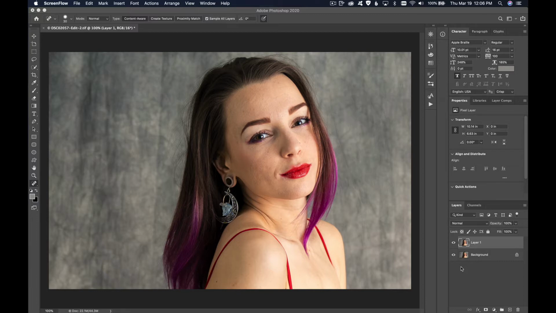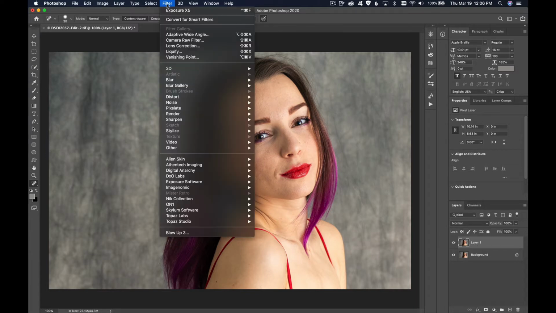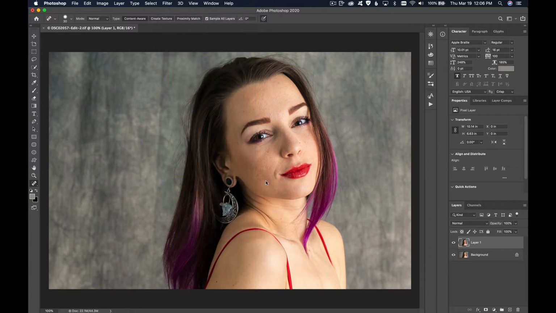Today we're going to be looking at a filter called Exposure X5. And I believe you can get a free 14-day or maybe 30-day trial of this filter. Just Google it and I'm sure you'll easily find it. So I thought I'd start out using this photo I took of a model maybe a week or two ago. And I'm just going to go up to Filter and down to, let's see, Exposure Software, Exposure X5.